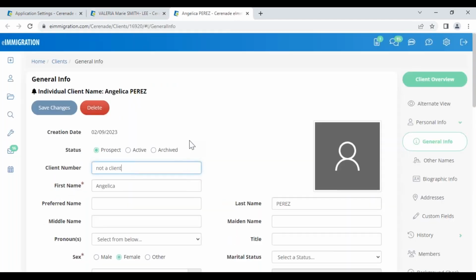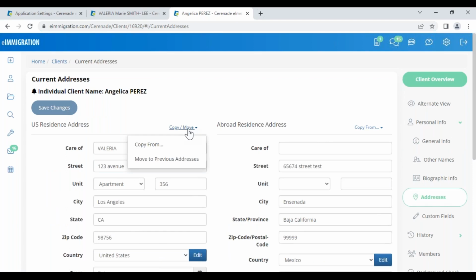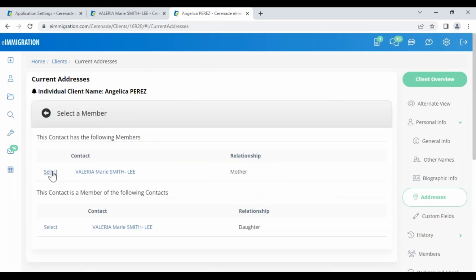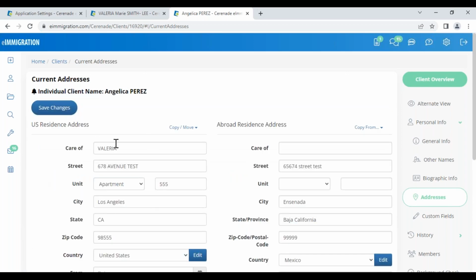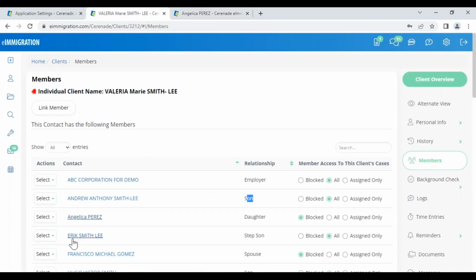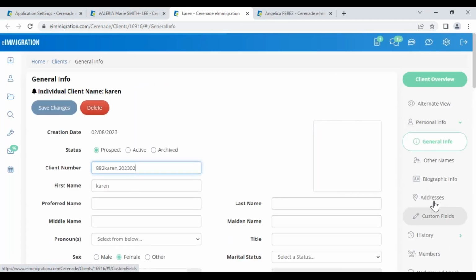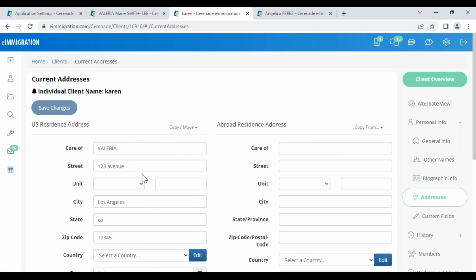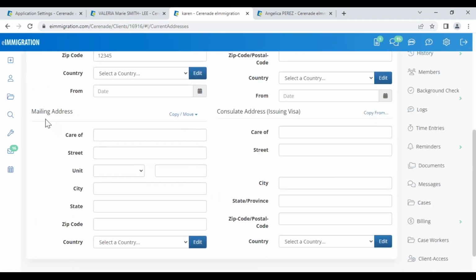When you go to their account, to avoid retyping the same address, if it's the same address, just go to addresses and you're going to click here where it says copy from. Copy from, and then you click select. It's going to copy the address from the parent's information. Let me do it for another member. Let me see, a member that doesn't have an address yet. I'm hoping this one doesn't have, yeah, this one has the address. Well, let me show you this one.